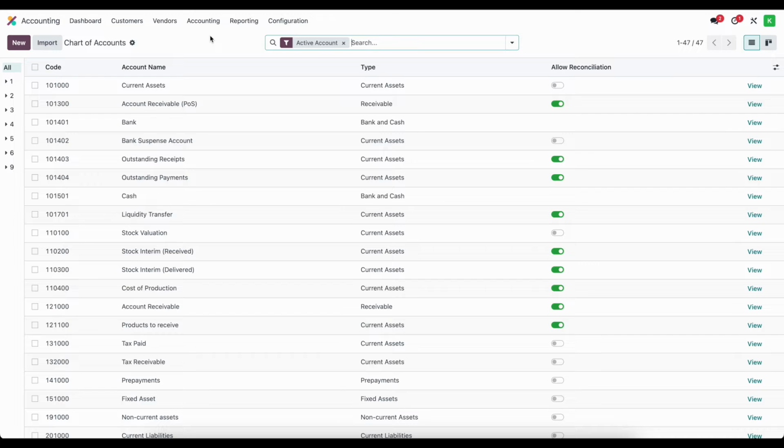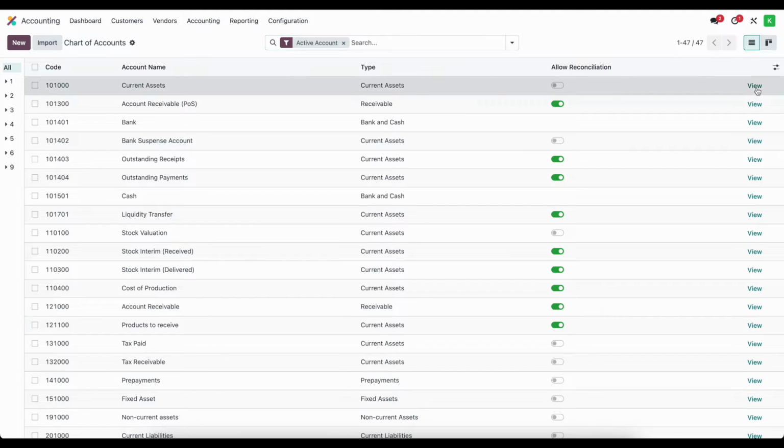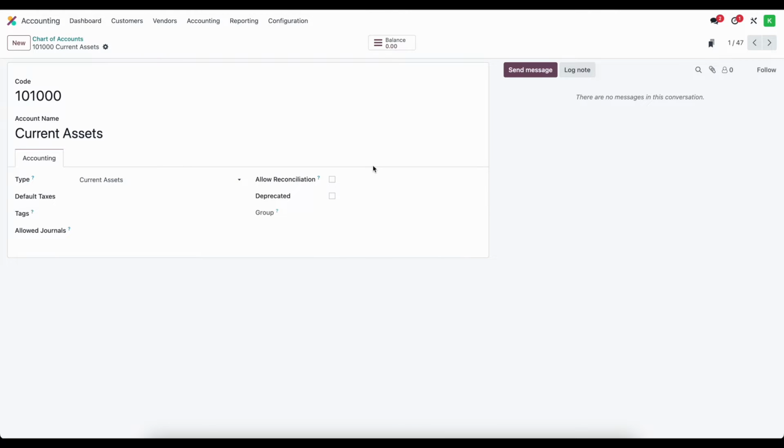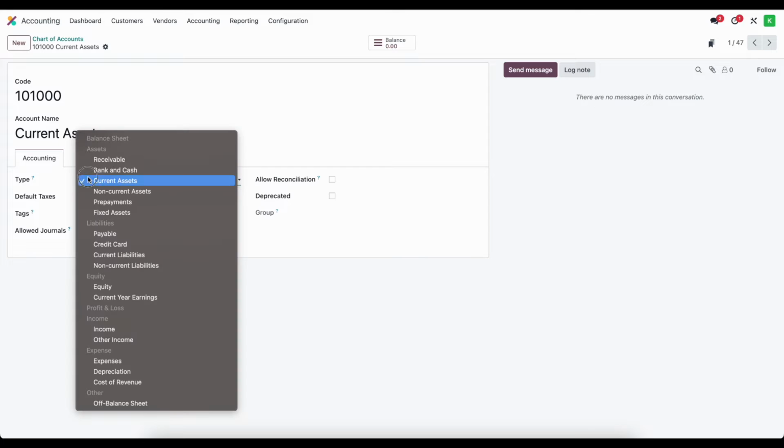So the first thing to notice is that we have our account code, the account name, the type, whether or not it allows reconciliation, and we can click on this view here to view more information. So now we have our code, our account name in this form view here. We have the type of account. This is a current asset, but we have several different account types.